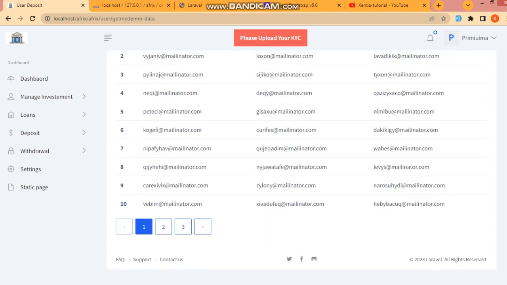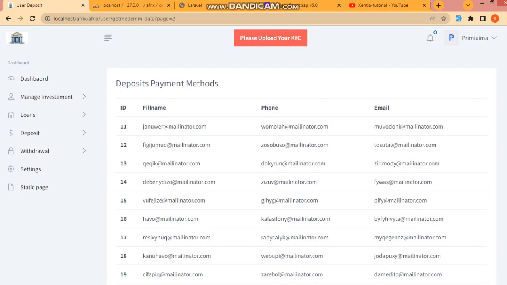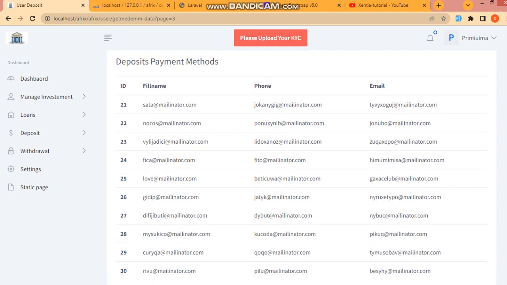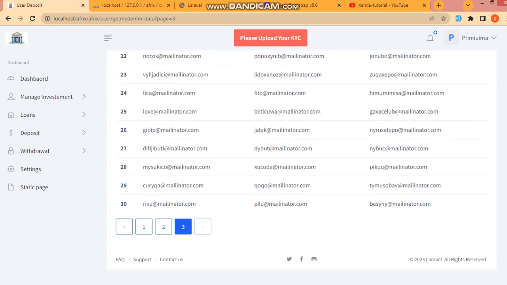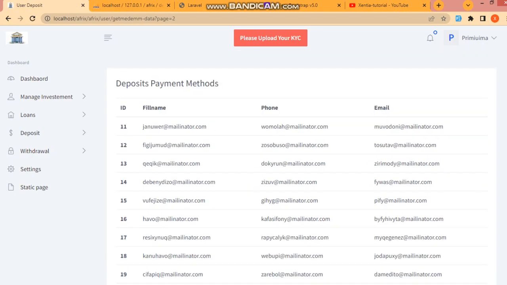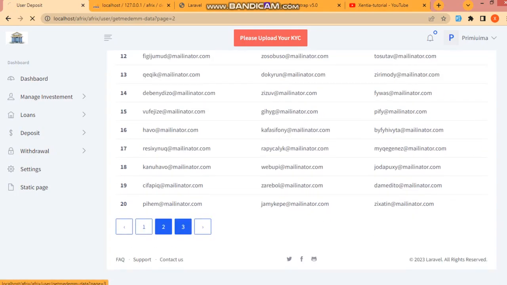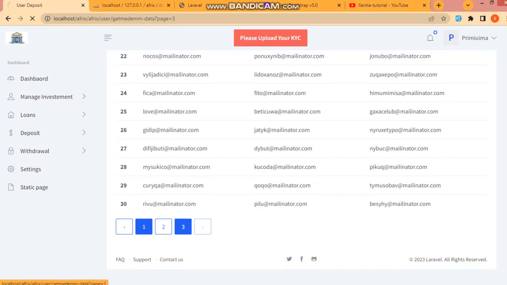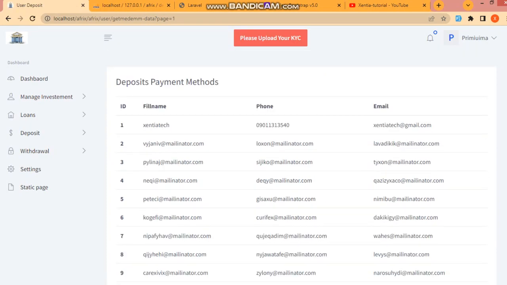So go down, as you can see. Have you seen it? Page 2 from 11 to 20. Page 3 from 21 to 30. And so on. Even if you have 200 or 5 million rows, it will be page 1, page 2, page 3, page 4. Very simple. This is how to paginate your table. Even if you're developing a Laravel blog, this is how to paginate your table.